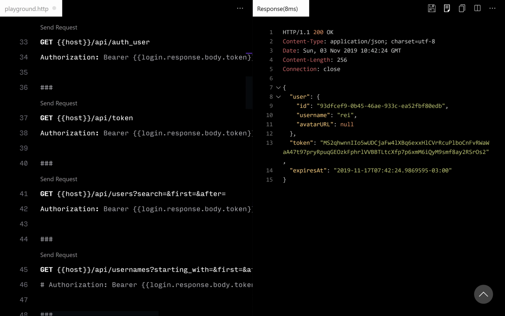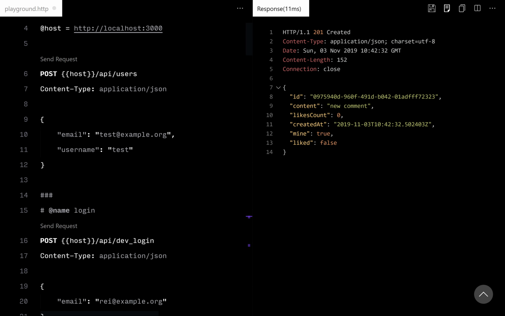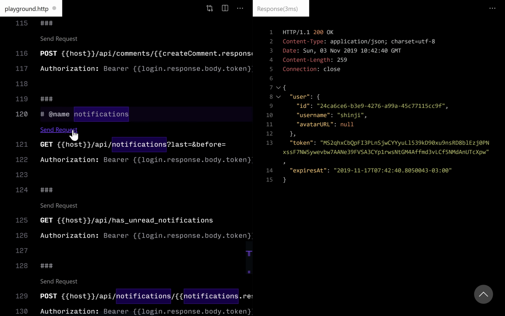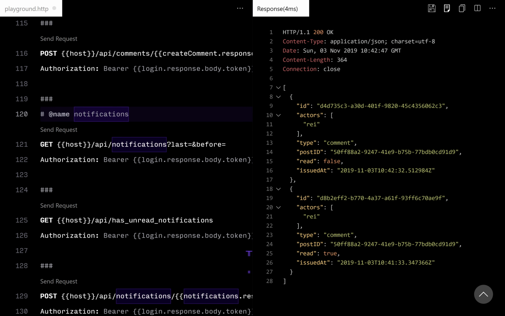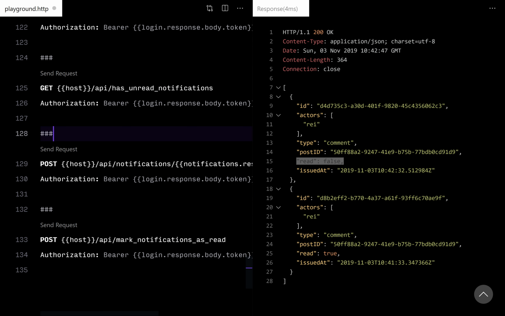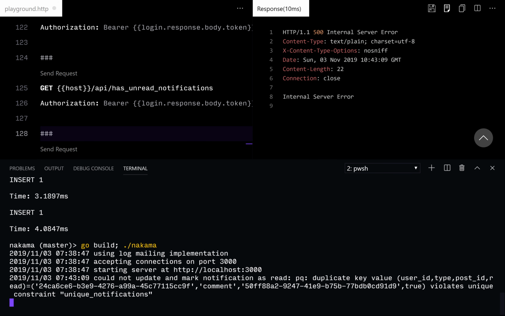Now, I will comment once again as Ray. Back to Shinji. There, everything okay so far. But when I try to mark this second notification as read, we get an error. This is because of the unique index constraint.